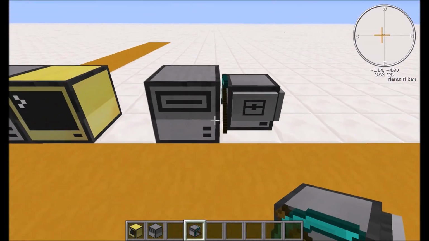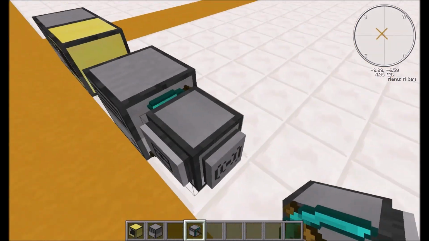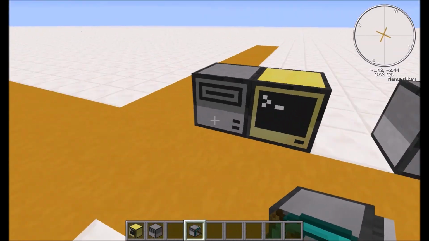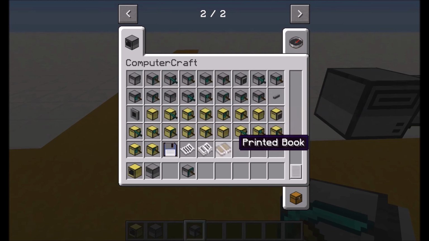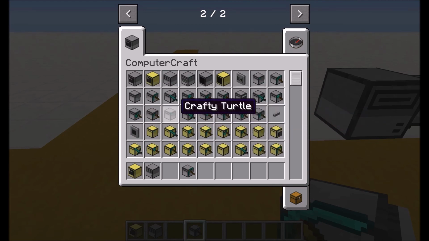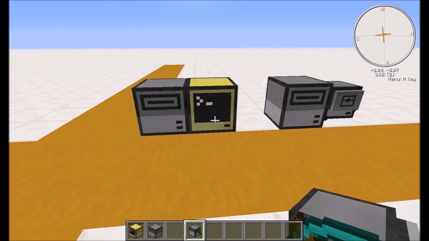So that's pretty much it for floppy disks. But like I said, you can save practically anything you want on them. You can save turtle stuff. I like to use them for saving for monitors, because then I can put them on a different monitor and just set the text from there. But yeah, they're pretty cool.